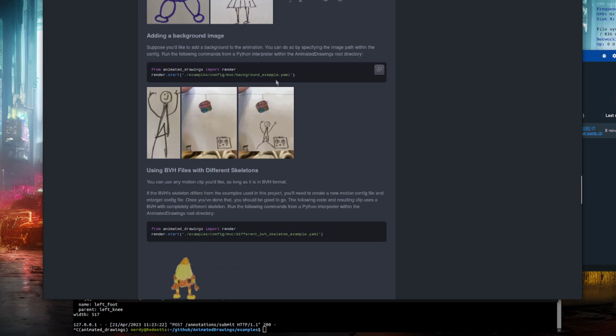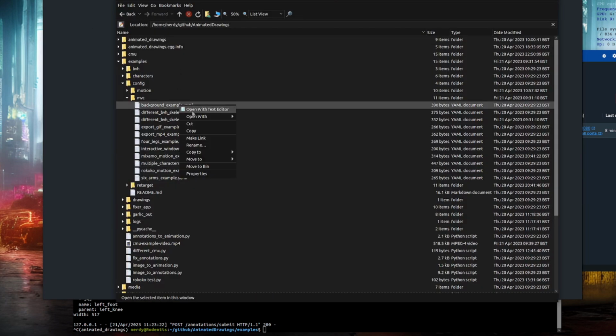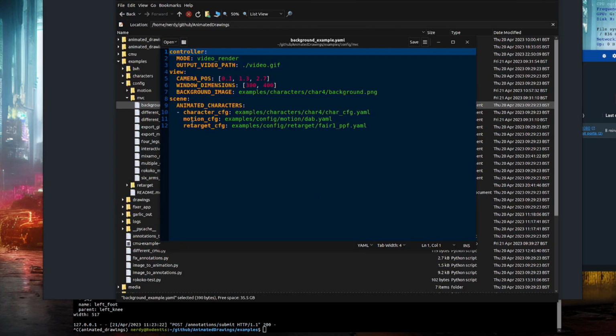So let's have a look at that background example. We'll go over to the same place. We've got background example. I'll have a look at this file. And as you can see, it's very similar. This time we've only got one animated character. We've got the controller at the top, so it doesn't really matter what order you do these sections in. And we've also got a view section there as well that has an example background image.